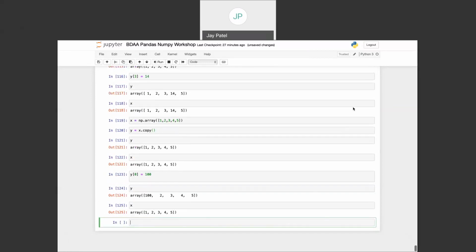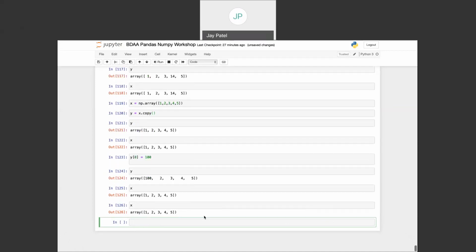So simple as that. And now we're just going to do some really quick mathematical operations. I know I'm a little bit over the time, so we'll do this kind of quick. Say I set x equal to a numpy array. x is already 1, 2, 3, 4, 5, so we're just going to leave it. I'm going to set y equal to x.copy like we did before.